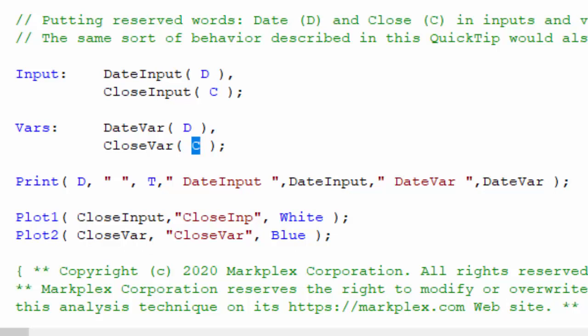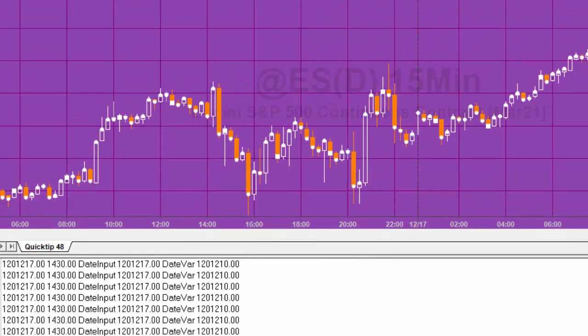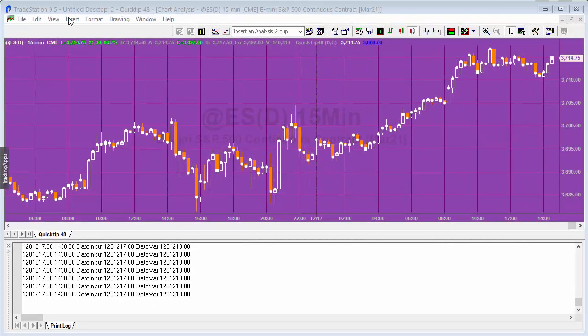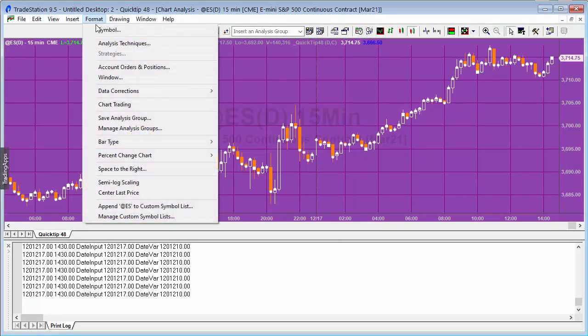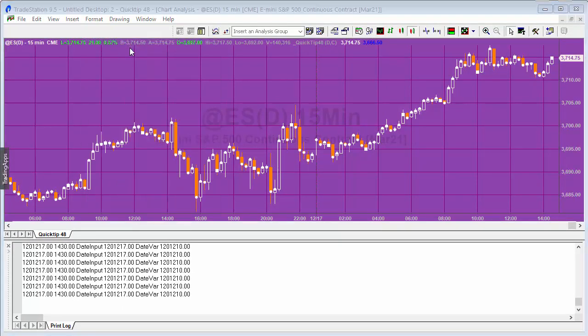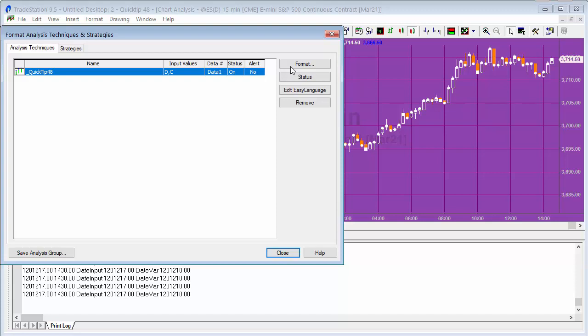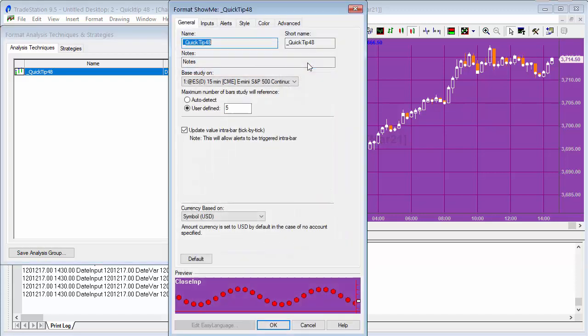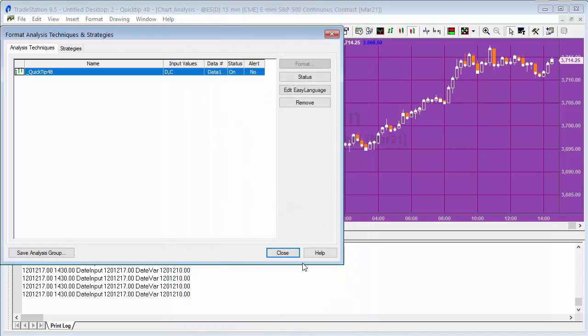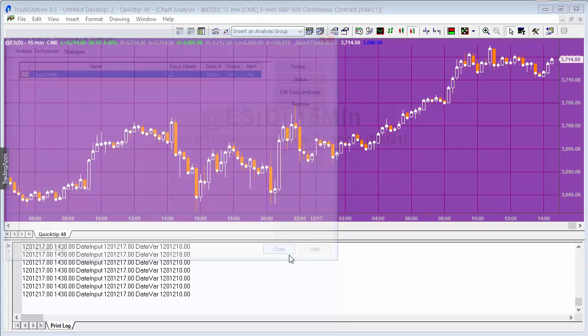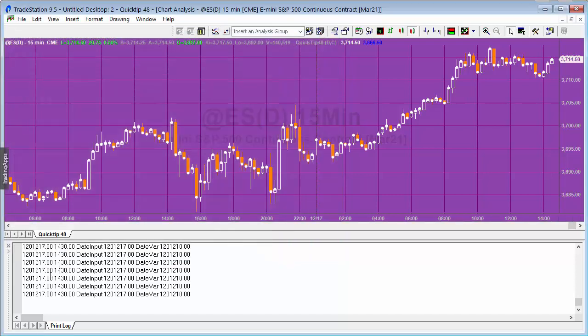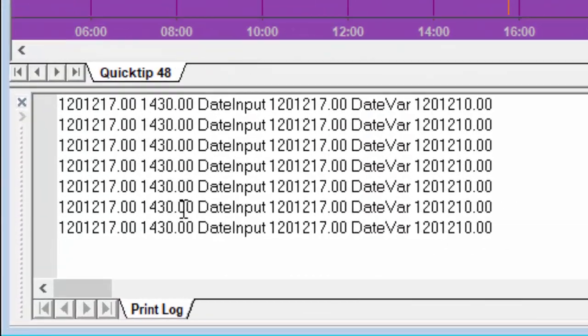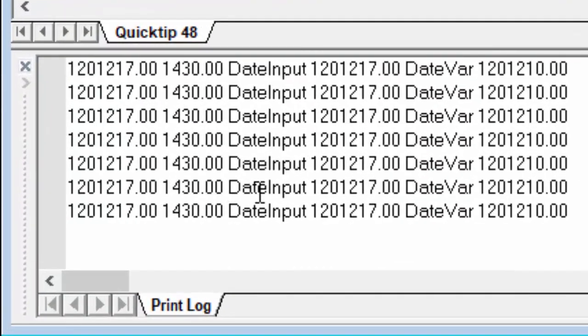This is applied to a 15-minute e-mini chart, and what I've done is set the max bars back setting. If we just go to Quick Tip 48 to 25. And you'll see why that is significant in a second. But let's just look first of all at the printed output. So what I'm doing is printing the date, the time, and then the input and the variable.